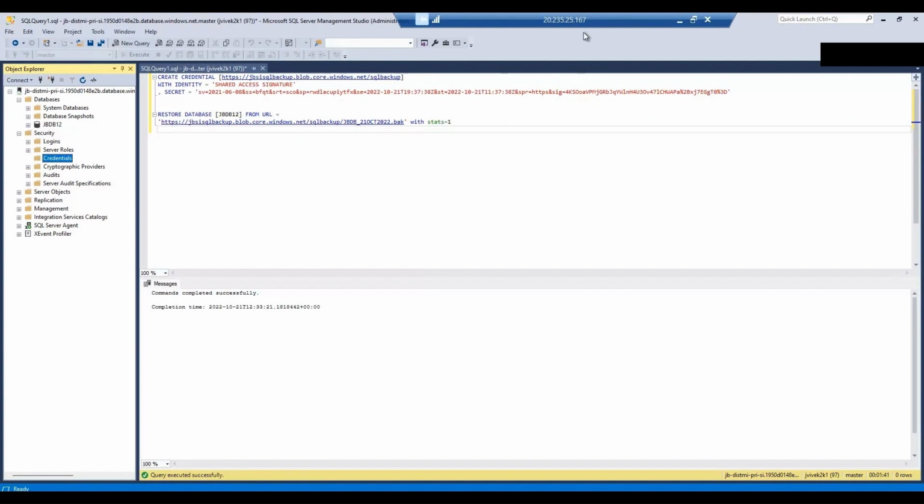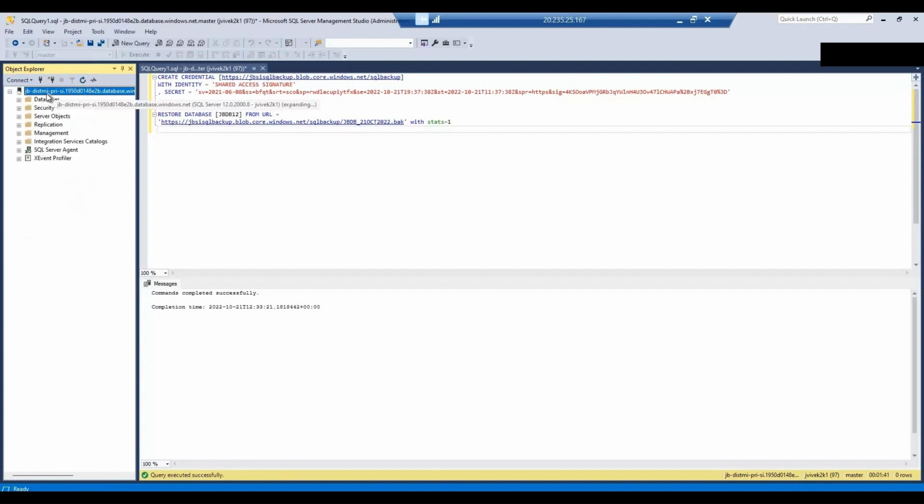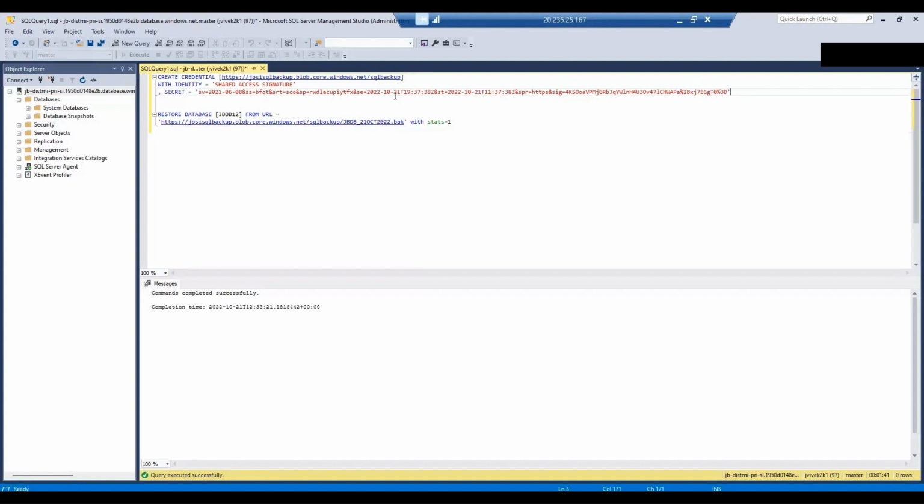Okay, so we have logged into the Azure VM, which is a jump server, and I've connected to the Azure SQL managed instance that is created in the South India region. We don't have any database right now. So first I will create a credential. It's the same credential that we created on the on-premise server to take the backup to the storage account. Now we will create the same credentials here where the backup file is present. So let's execute that. It is created.